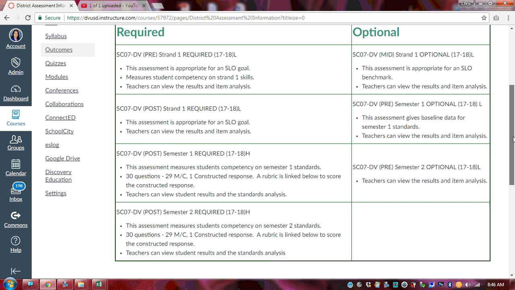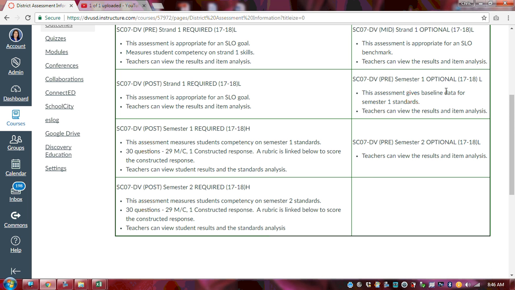You'll also see over on the optional side that there is an optional pretest for both semester 1 and semester 2. They're both currently open right now, and the semester 2 pretest will open again in December. So if you want to give all your pretests in August, you can do that, or if you want to spread them out, you can do that as well.